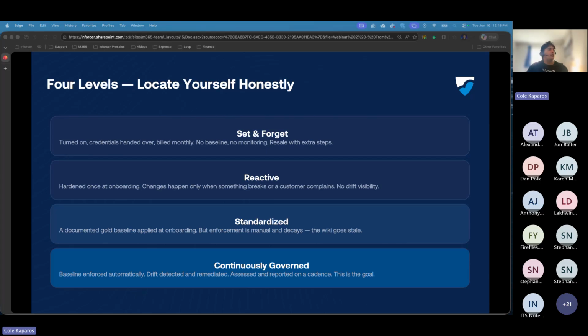So these are the 4 levels to think about. Set and forget: you've turned it on, credentials are handed over, you're billing monthly, no baseline, no monitoring. You resell with extra steps, basically. Then you react. So basically you've turned on the tenant, you've put in the bare minimum, and you say, here you go, your tenant's ready to go. That's typically what we see most partners sitting in, and there's no problem with that. But what we want to do is help you grow that financial model as well as the governance model, to say, we're continuing to monitor all this.